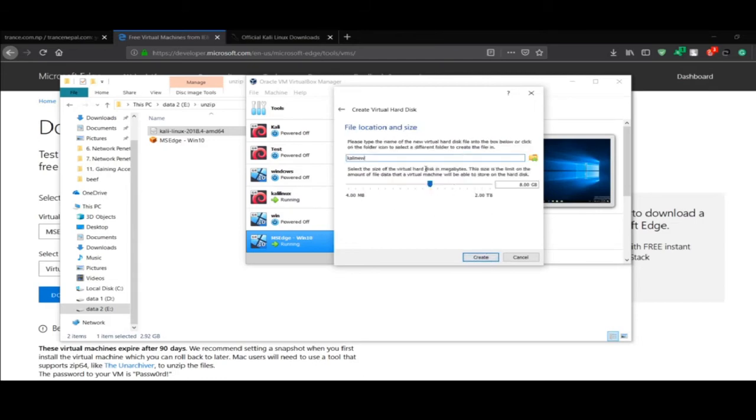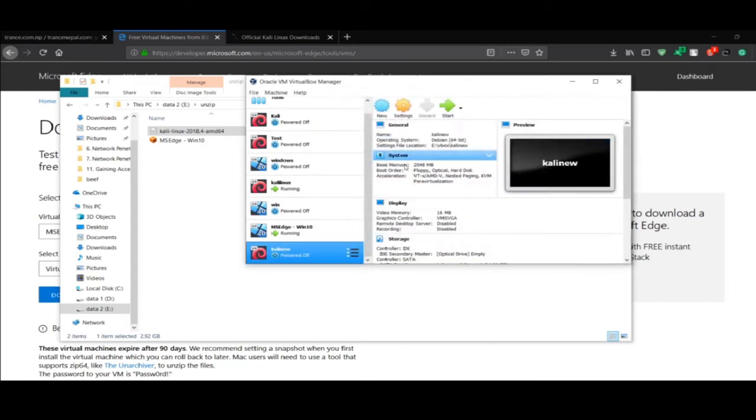and this is the file size that we want to give. So just make sure it is greater than 20 GB because we have to install so many applications and new packages. So make sure it is around maybe 30, so that would be fine. If you make sure it is around 30, let's create now. And now we have this Kali Linux, or basically Kali new.